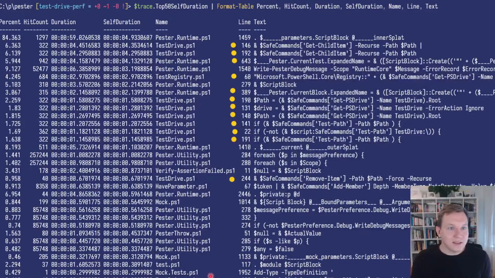Now, I do that. I ask for the top 50 by self-duration, and I format the table, and all of those properties I name here, you don't have to name them. It's just me doing that so you could see it on the screen and it fit nicely. There are a few yellow dots that I added in post-processing to show which lines I consider to be slow, and you can see that almost all of them are related to TestDrive.ps1.